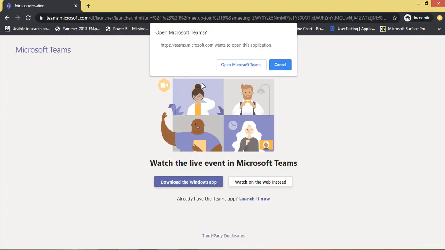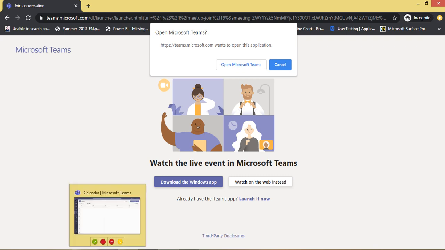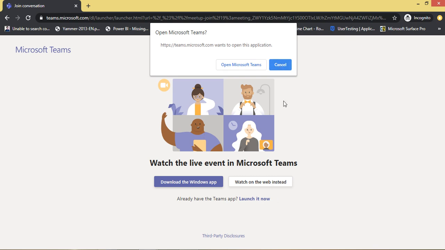So as an attendee, let's suppose your organizer has given you the link and you just copied it into your browser. This will happen. It will ask you if you want to open Microsoft Teams on the desktop application or on the web. In my case, I have already signed in with my organizer account in the desktop app, so I will go ahead and do it as watch on web.